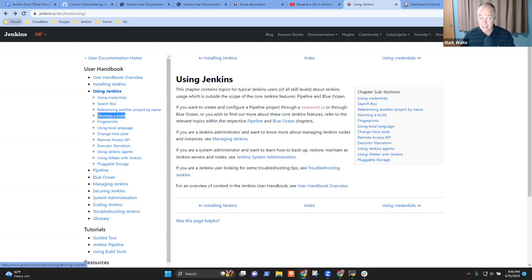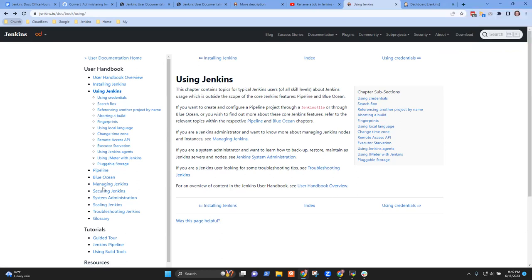Yeah. Aborting a build is actually useful, but probably needs to be above using credentials and after creating one. So you could envision creating a job, creating a project, launching a project, and then aborting a project or aborting a build. Launching a build and aborting a build would make good sense. Yeah. And then, oh boy, it gets, okay, how to write a pipeline script.